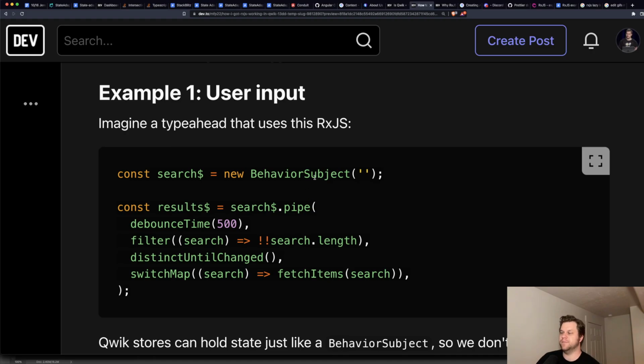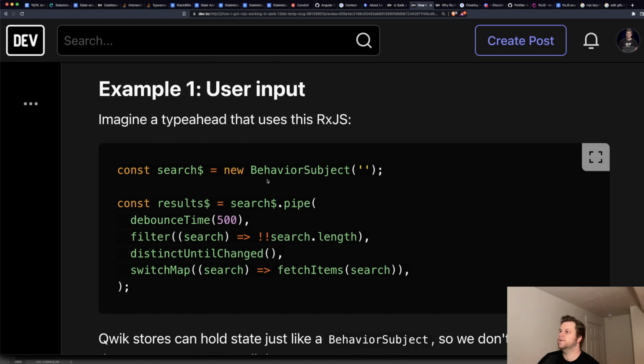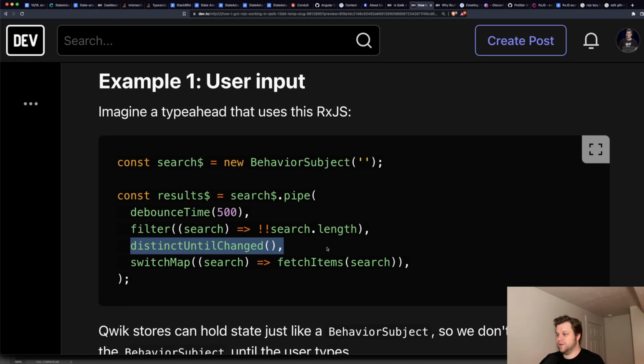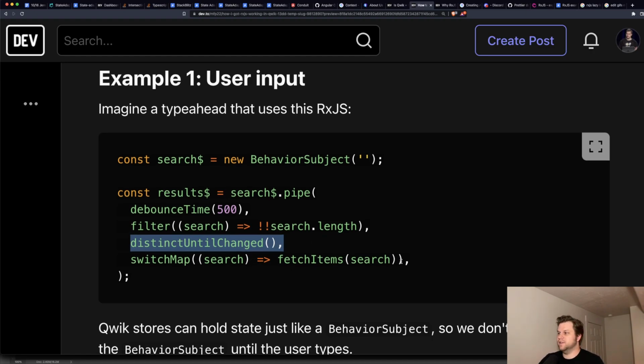So for my first example, I have a type ahead. This is what it would look like in pure RxJS. Let's say there's a behavior subject, and then you debounce that by 500 milliseconds, and then you filter to make sure it's not an empty string, and make sure you don't do two of the same strings. This is pretty standard type ahead behavior. I don't need to explain it. Okay, and then switch map finally, then you fetch the results, and that will return an observable of the results. So you need a switch map.